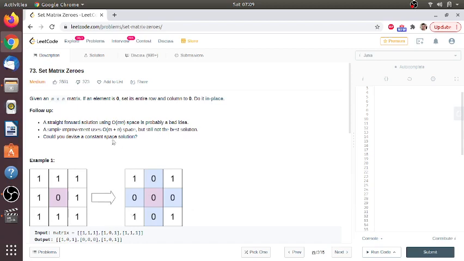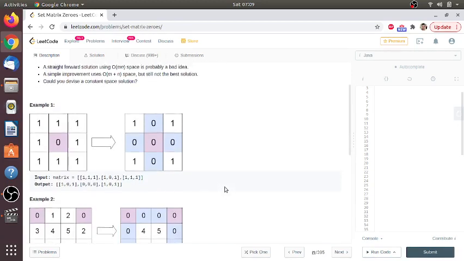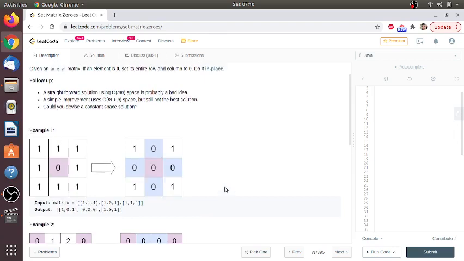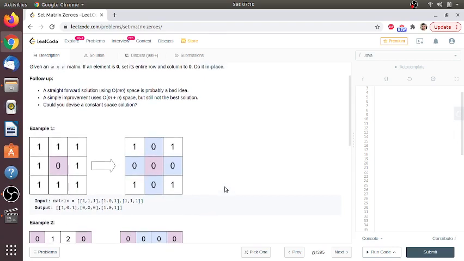So again, we can take a set of rows and a set of columns, so that will reduce our space complexity to O(m plus n). That still is not the best, optimized solution. So we need to have space in O(1). I mean, space complexity should be constant.